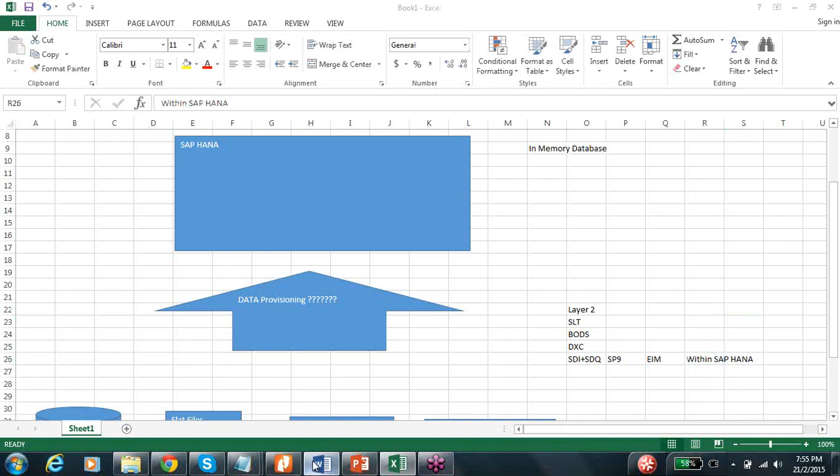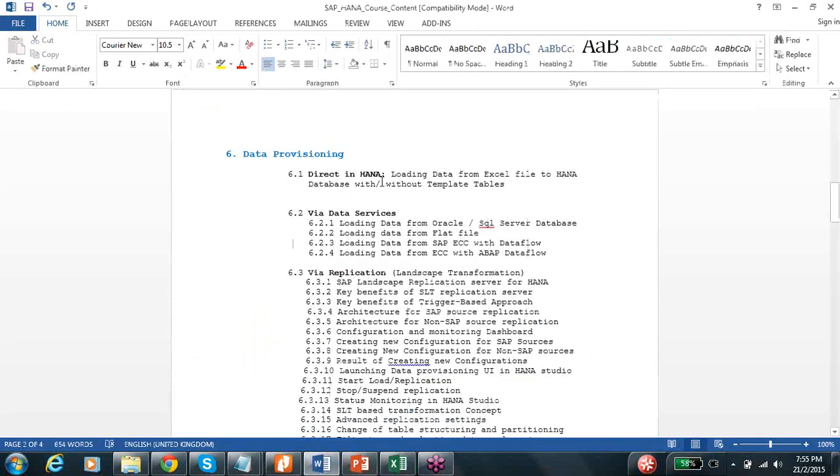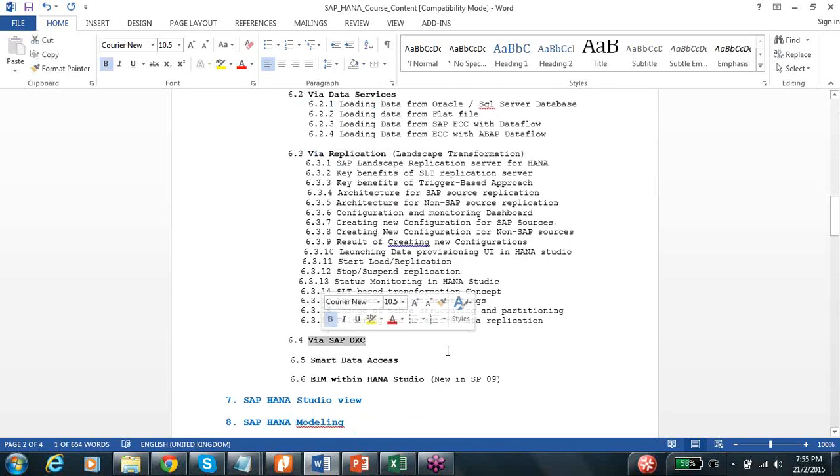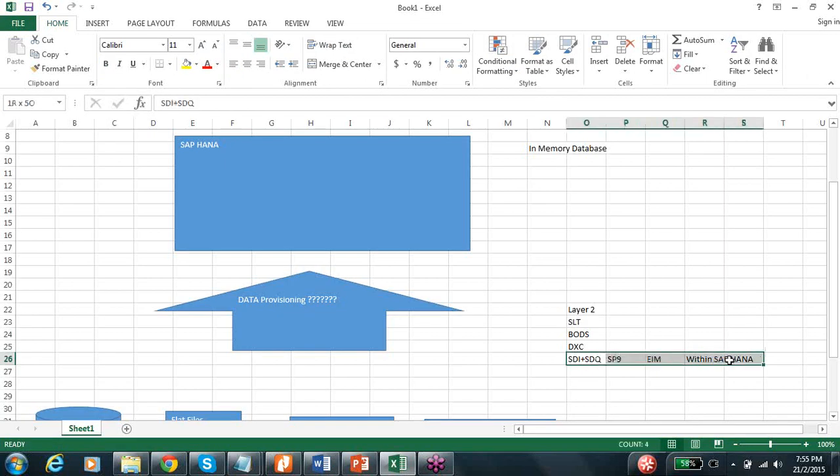Okay, so we will look into how to load data into SAP HANA from flat files using data services. SLT, we will look into that. We will understand DXC. We will also look into SDA, Smart Data Access. You also add this concept, Smart Data Access, that was introduced in SP6.